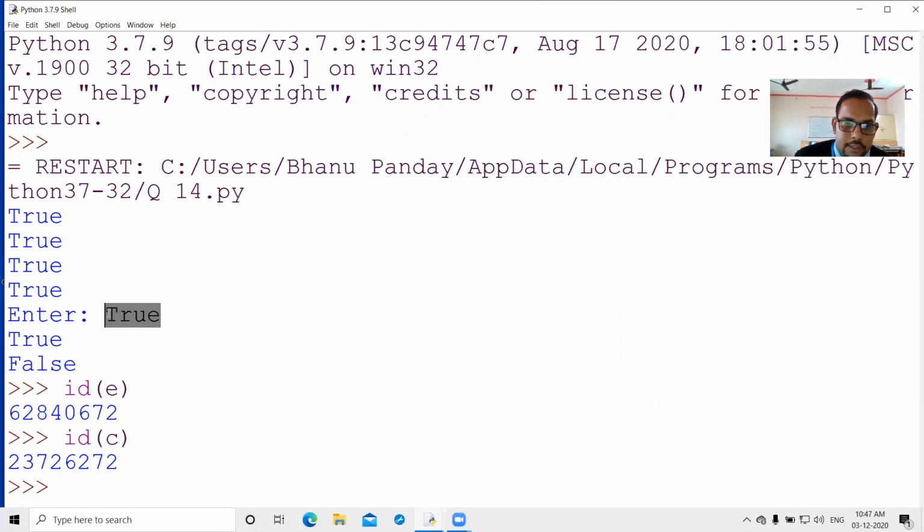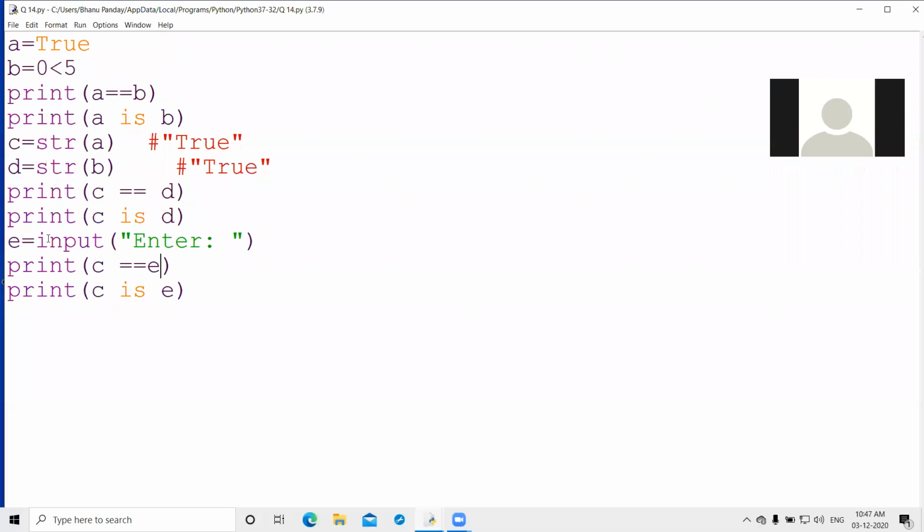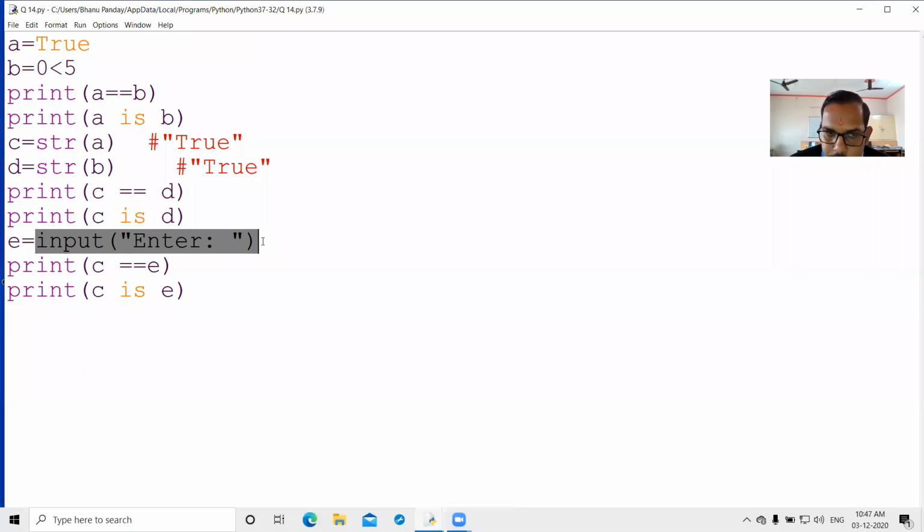Look, we have taken the input as true, and this value will be assigned in variable e. Look, it is not written input enter. So this time I have taken the value as true, and this value is assigned in variable e. So what is the value of e? True. And with the help of the input function, whatever we take is converted into string, so it goes into string. Check it once again.